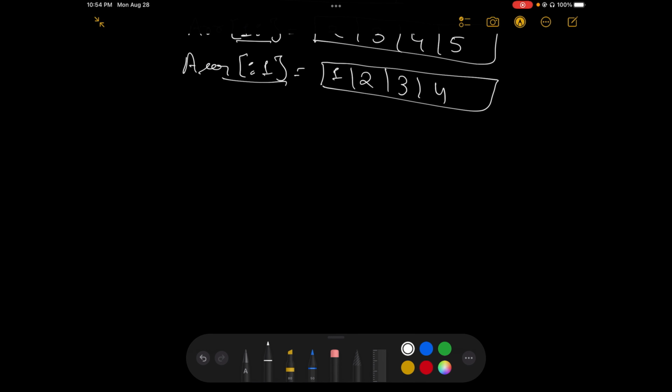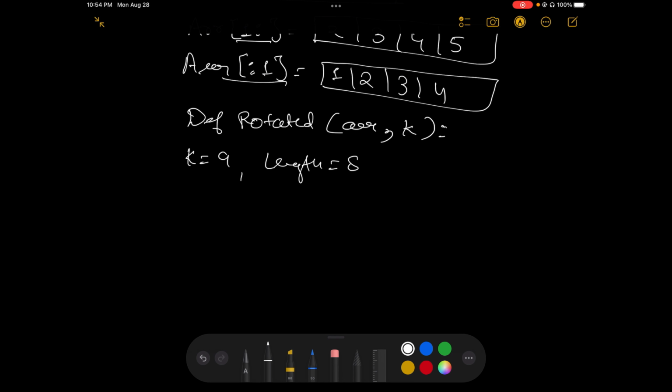So let's make a function, def rotated. We'll be passing the value k and the array. Here we will be implementing a check. What if the value of k goes greater than the length of the array? If the k value is 9 and the length of the array is only 8, it creates an issue. So for this we will be using a modulo function. Let's use this first.